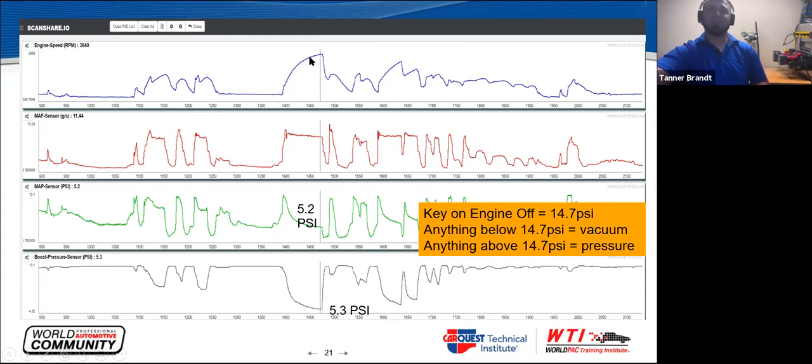So engine speed of 3,840 RPM. You see the mass airflow came up and then it just flatlined at 11.44 grams per second, which we know is really low for this at 3,800 RPM. MAP sensor shows 5.2 and boost pressure shows 5.3. So we know that the intake is in a vacuum, and we know that in the boost or charge air pipe, we are also in a vacuum.